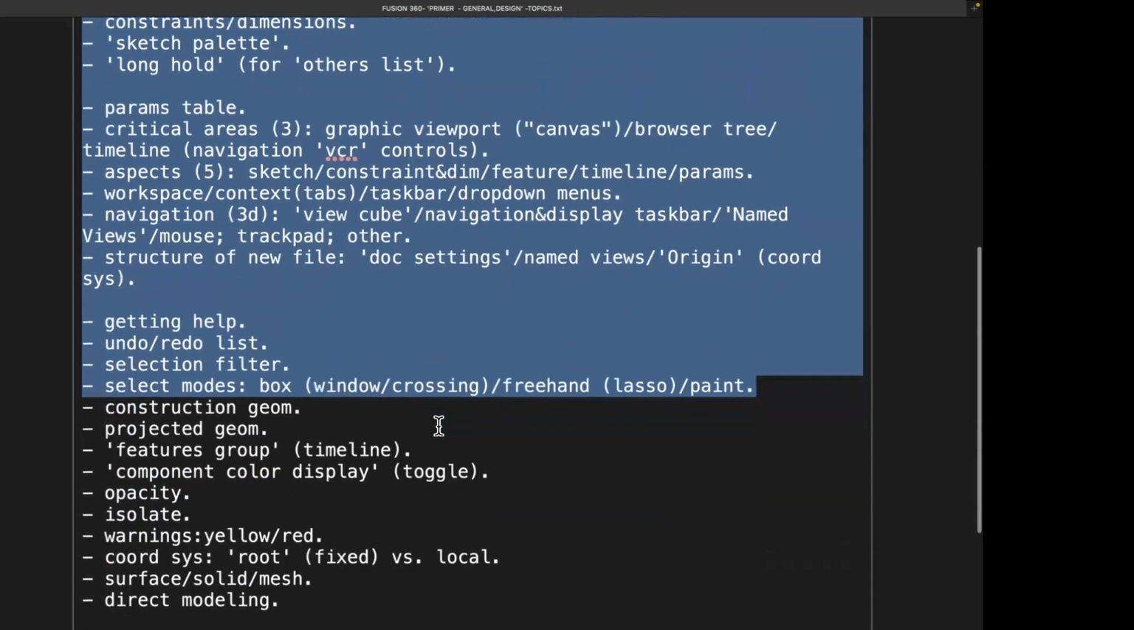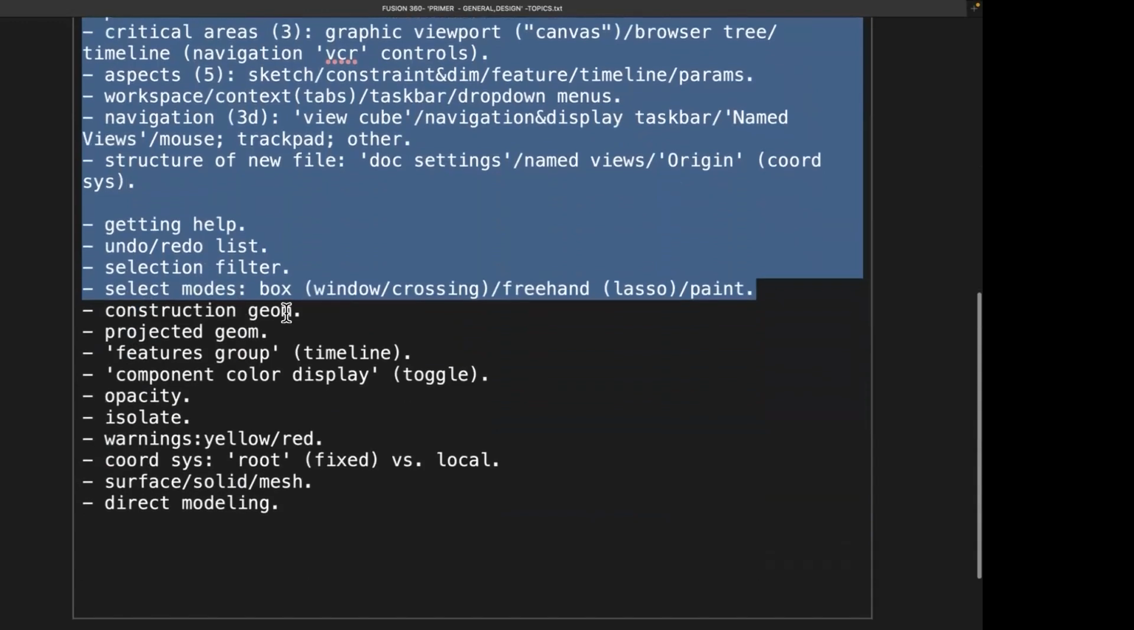So we have gone through the beginning, all of this, some of that, all of that. We looked at the undo list, selection filtering, selection modes. We are down to this last little chunk. So as a preview, inside of Sketch, we have important stuff for construction reference. We have important things called projected, bringing in geometry from elsewhere to help us.